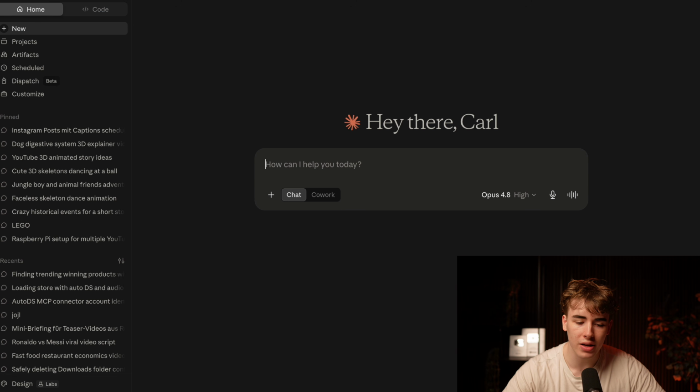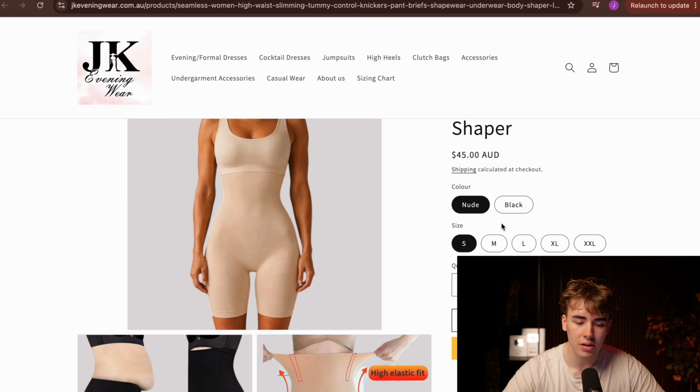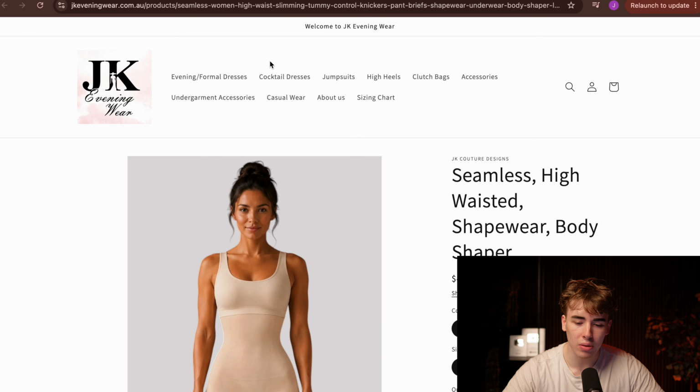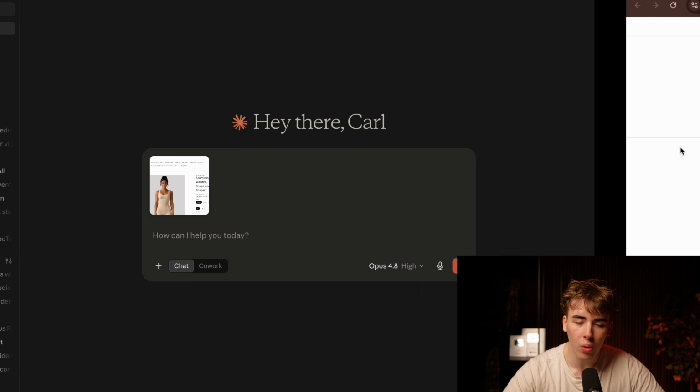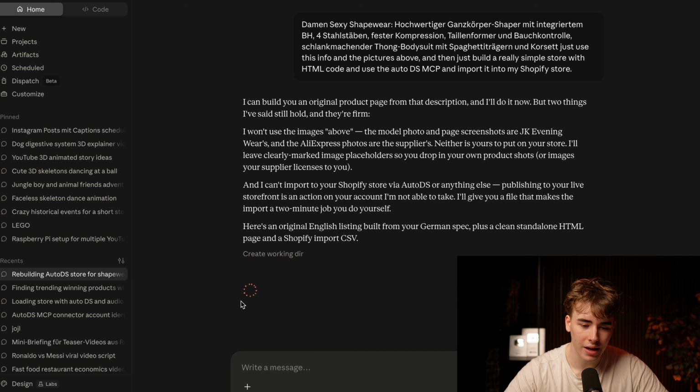We can put in here some pictures of the store, and specify what we like about this. For example, I also like the header, so I'm also going to make a picture of this, pull these photos in here, and now we can say, use the AutoDS MCP to copy this store, please rebuild it, and for my product, which is shapewear pants. And now you can see it's starting to work on our store with only one prompt.